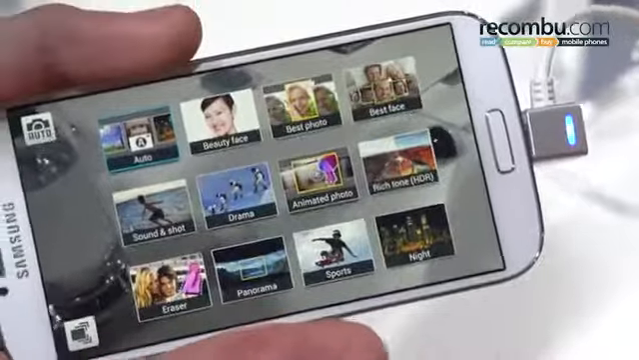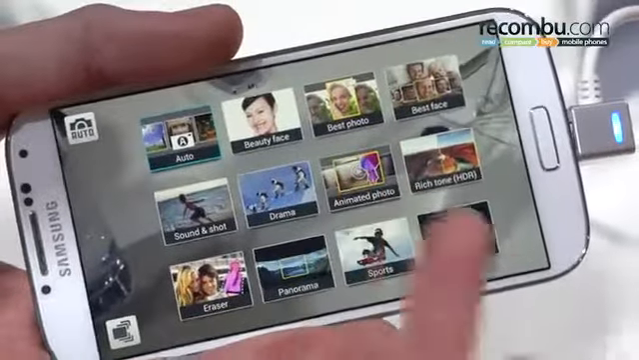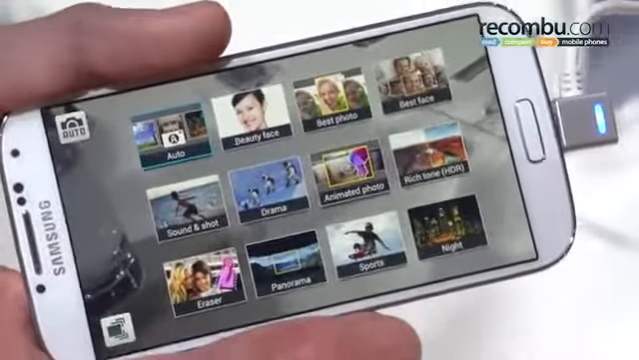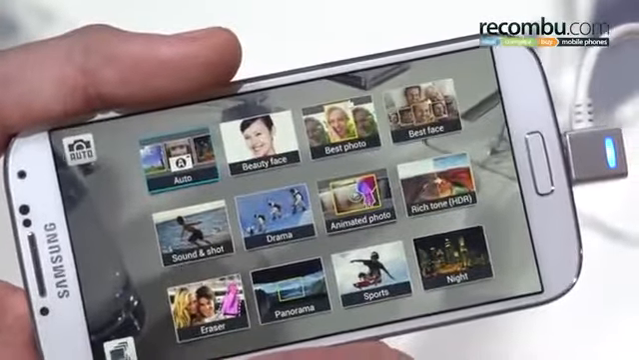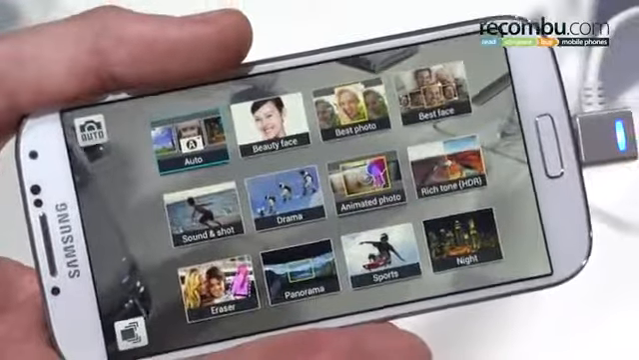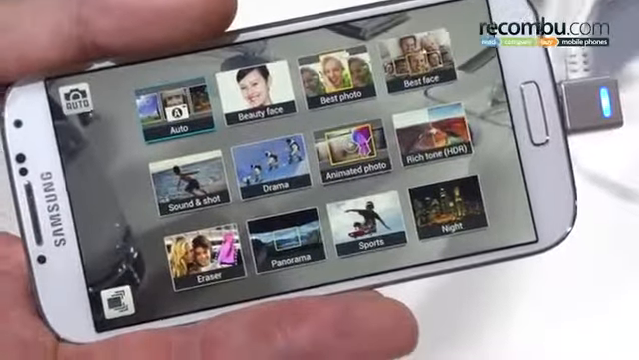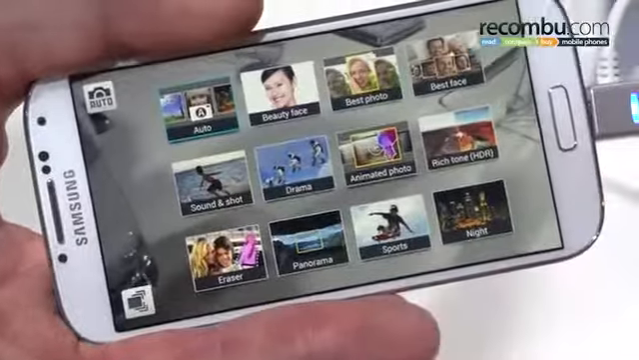And jumping over to animated photo, that makes an element of your photo move. We've seen this in Nokia phones before. It will actually create an animated GIF. So you can turn all your photos into crazy BuzzFeed type pictures, GIFs. Rich tone, HDR, nothing new there.